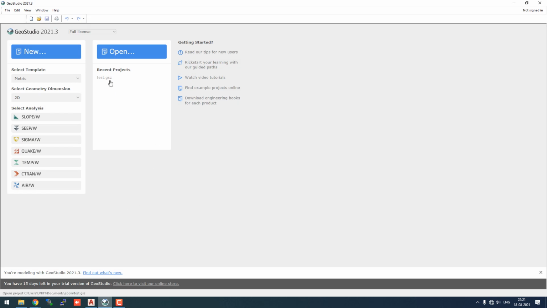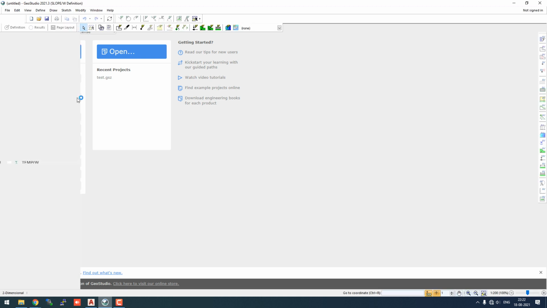So as earlier we have created a file called test.gsz. Now we'll create a new file. We'll import the drawing which we have created in AutoCAD, and we'll have the settings of metric template and the 2D geometry. We'll select slope W analysis. Just by clicking on it we can create an analysis.